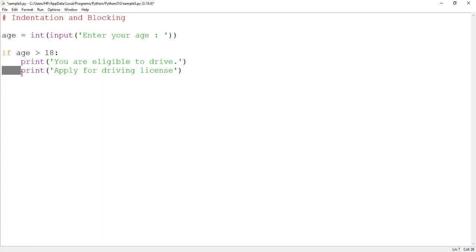So see, we have given indentation over here. Now how do you give indentation? Let us say I want to write another check. If the age is greater than 18, then I want to check if he wants a two-wheeler license or a four-wheeler license, right? So I am taking an input, 2 or 4, from the user.